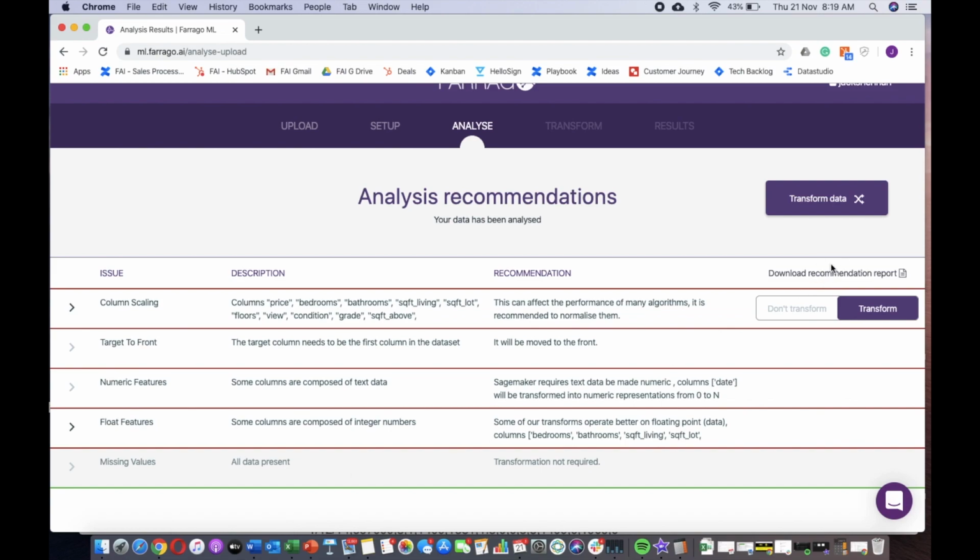Now, if you want to see what the actual recommendations are in a bit more detail and be talked through how it all works and have a record of what's happened, all you have to do is click download recommendation report.